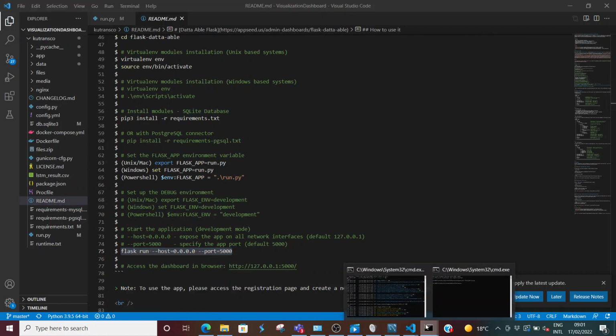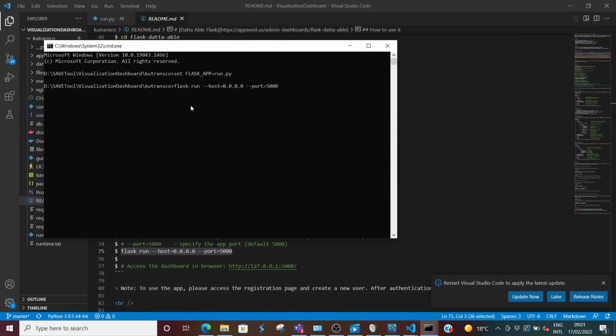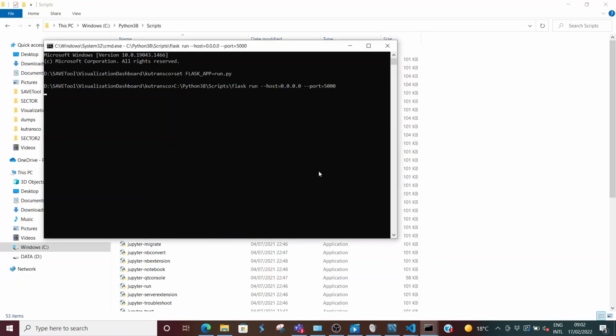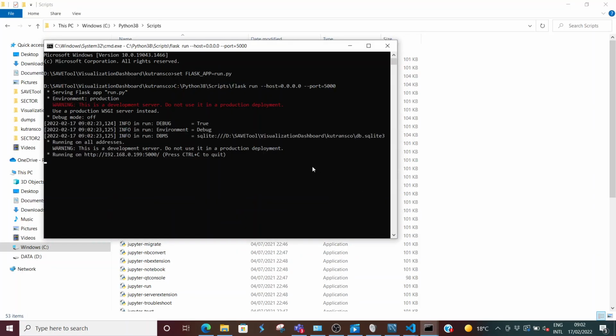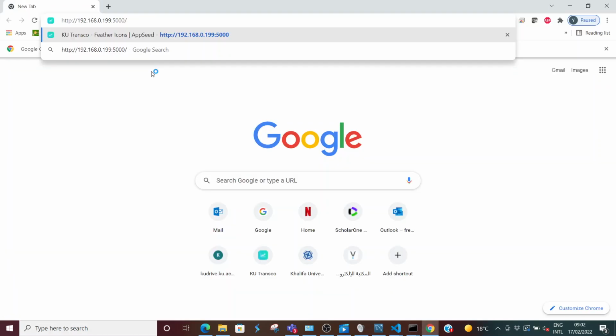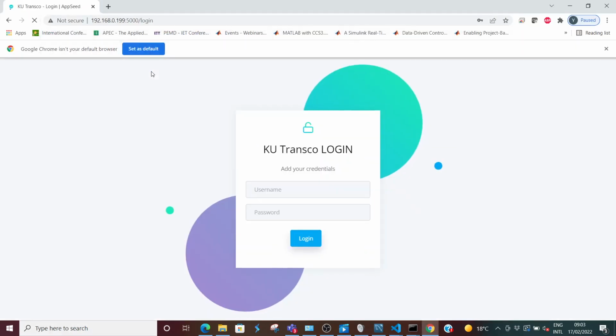But we need to make sure that the flask that is running here is the same that installed under Python 3.8. Therefore, once we copy this code and execute it, a new IP address is created and it's given to the user in order to copy it and paste it in his web browser to start running the tool. We can open the web browser to start running the tool. As we can see, the main login page appears.